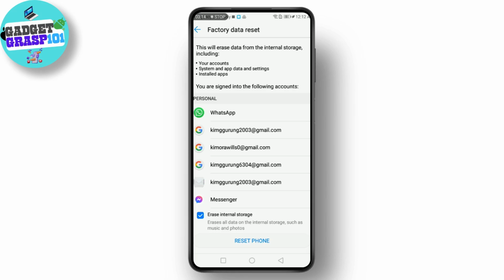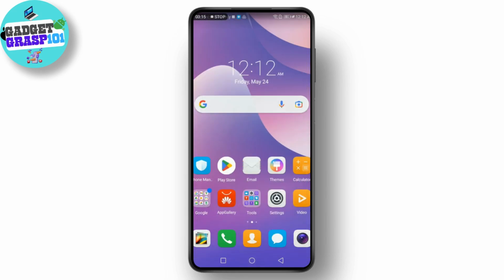And there you have it, a few simple steps to fix the system UI error on your Samsung device.